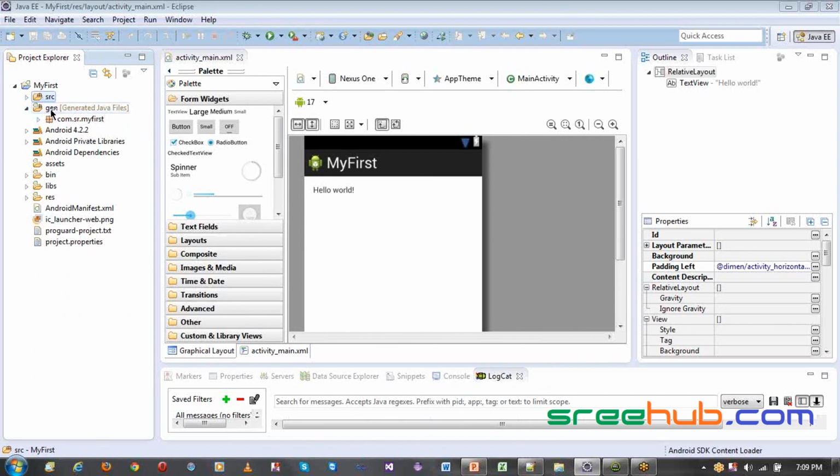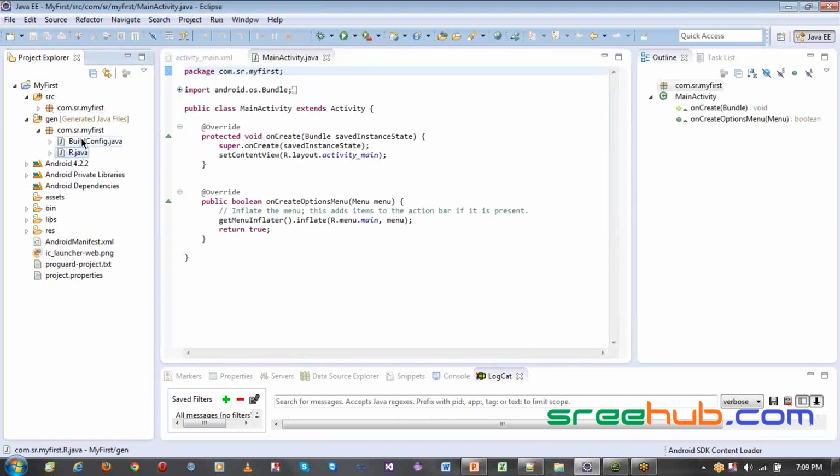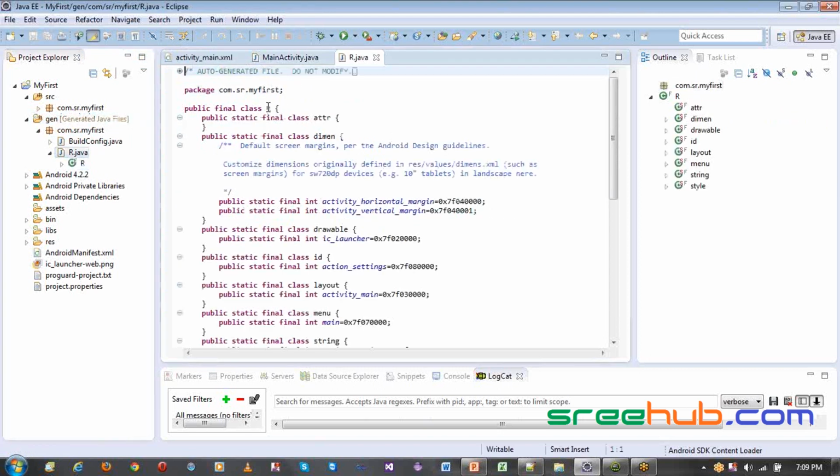Now the next folder is the gen folder. We call these files created on the fly, and even this is taken care of by Eclipse itself. Under your gen folder are nothing but generated Java files. Whatever controls or views you create, the corresponding IDs will be registered in something called R.java. R is nothing but resource. This R file is called the resource file.